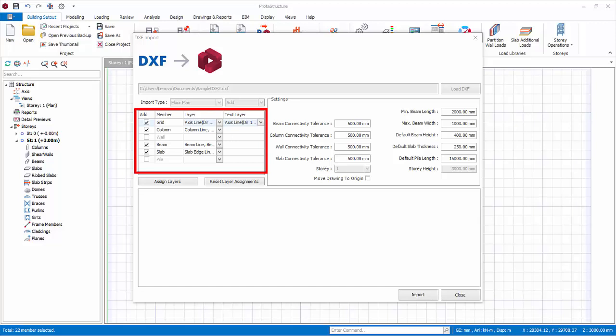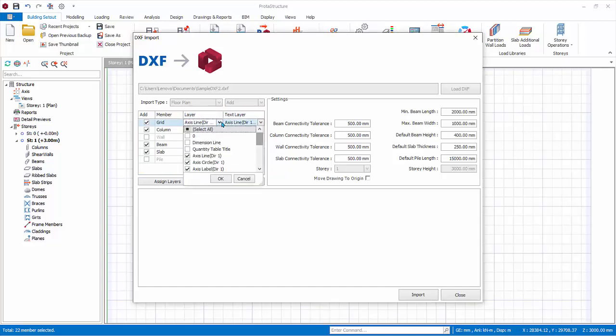Member and layers. Each member type should be defined in a separate unique layer in the DXF file. For example, to import grids properly, ensure that only grids exist in the grid layer, and remove all other drawing objects. Click on the drop-down list. As you can see, some layers are automatically detected based on keyword scan. Review and select the correct layer where the member type is assigned. In this DXF file, the horizontal and vertical grids are separated into different layers, hence multiple layers are chosen. In a real project, it is equally fine to put all the grids into a single layer.